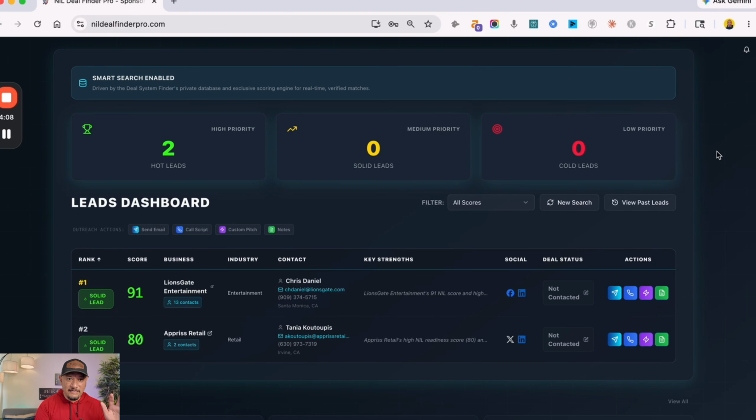What's happening now on the screen is it's going to our database, searching based on your criteria, and then it does the automatic scoring based on our criteria, and gives you the score like this, 91 to 80. This is your leads results page, your leads dashboard.